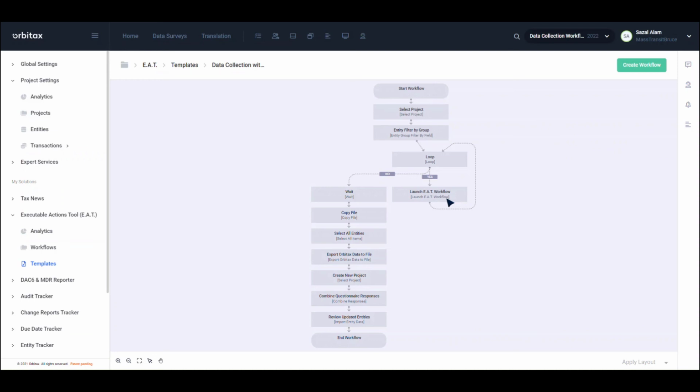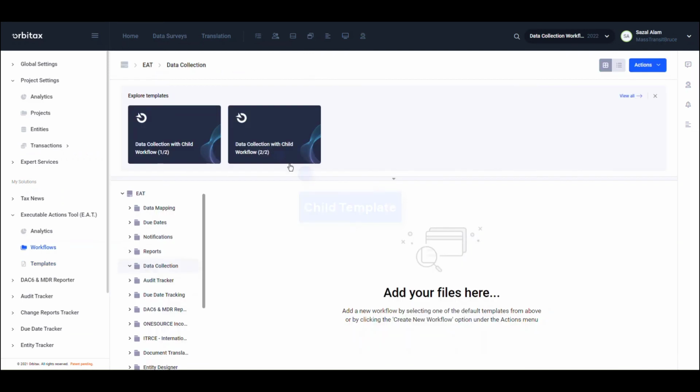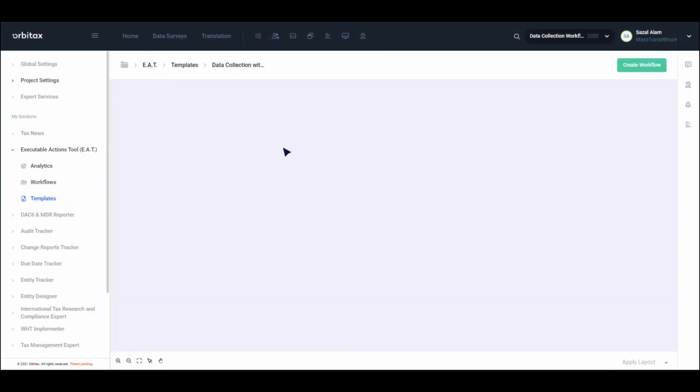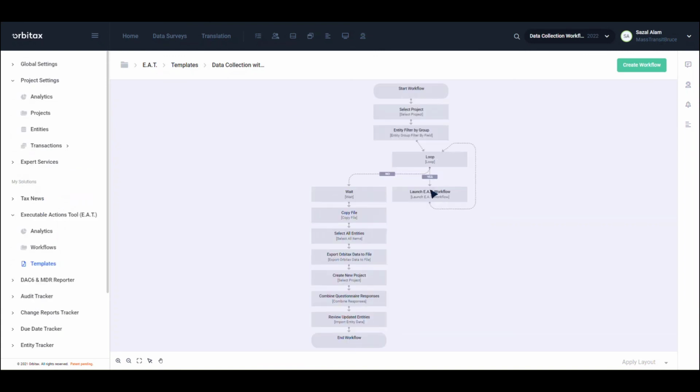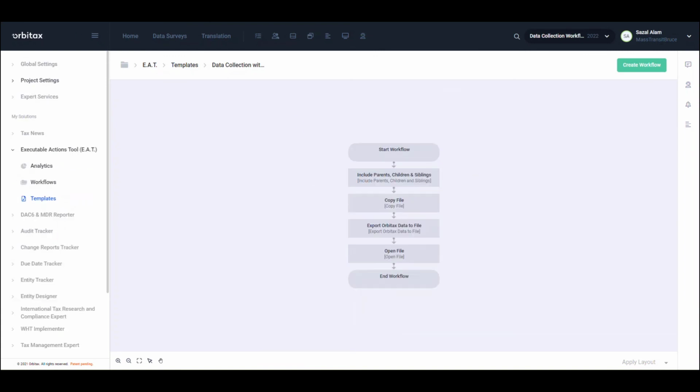When the workflow reaches launch it workflow, as I mentioned before, we are going to launch our child workflow. So if we go back here and click on the second template, which is the child template, the launch it workflow node from our parent template will launch this template. This child template is going to collect updates from each of the managers from different countries by these nodes.